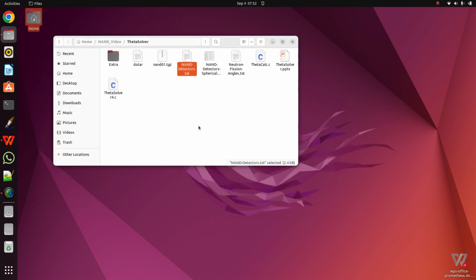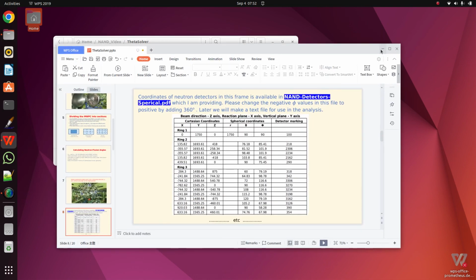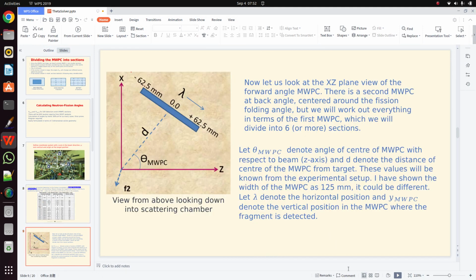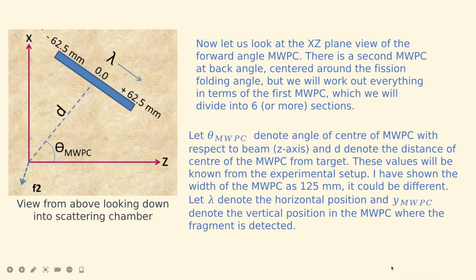Now let's go back to my PowerPoint presentation. In the PowerPoint presentation, we will have to look at the programming which we have to do, the formulation which we use to calculate the angles, as well as writing the program. So I'm explaining that to you, and here it is.